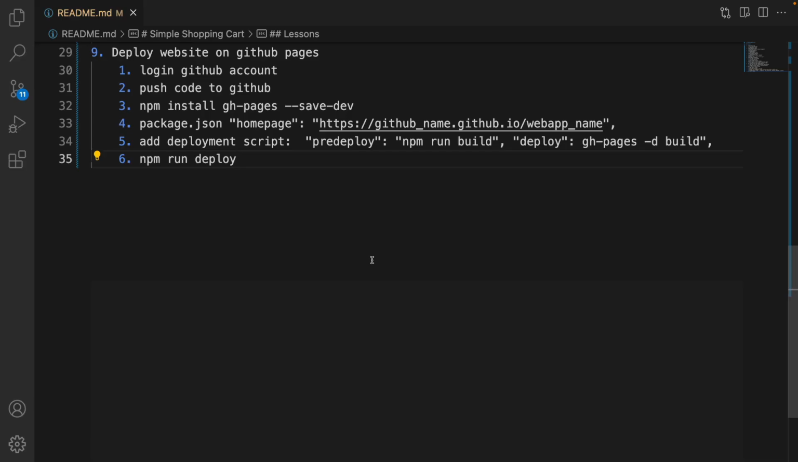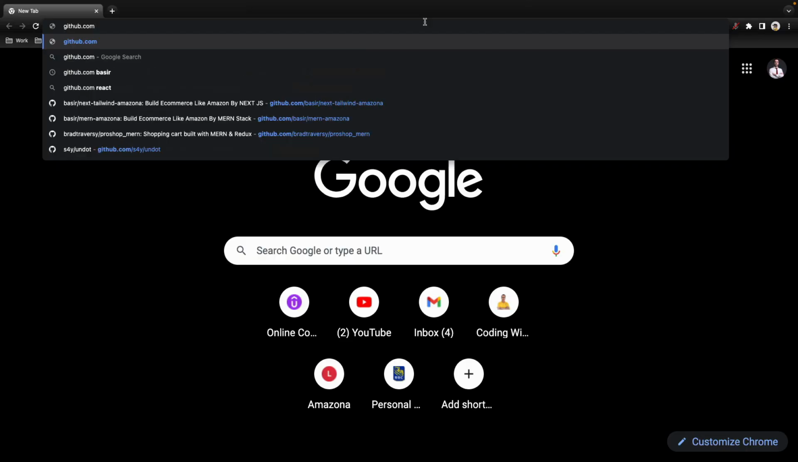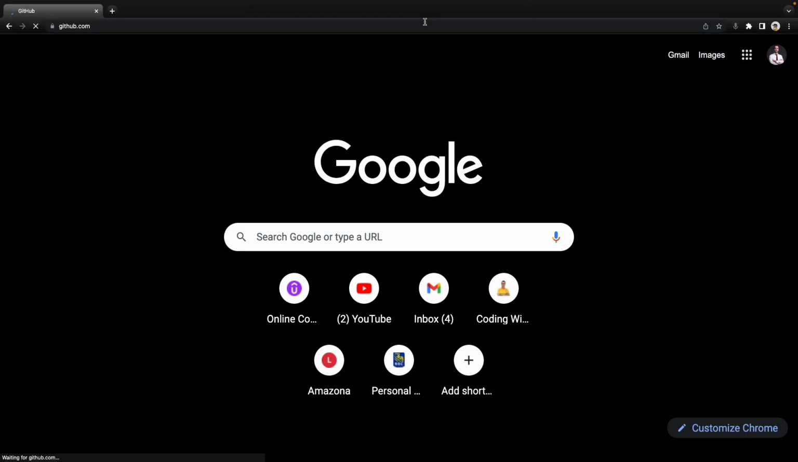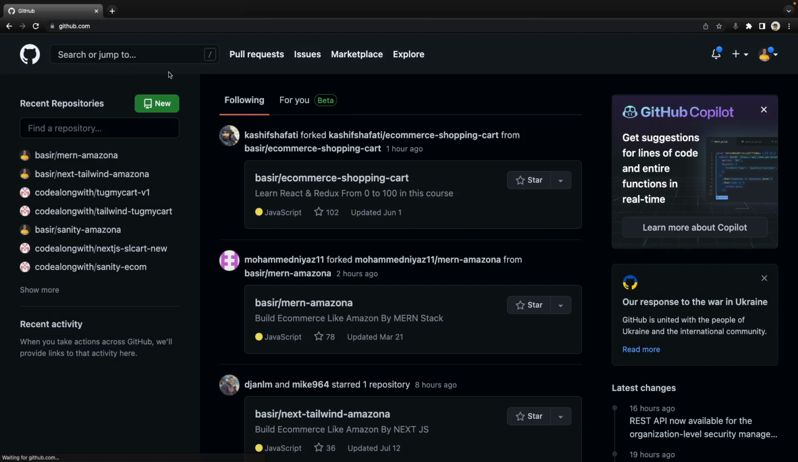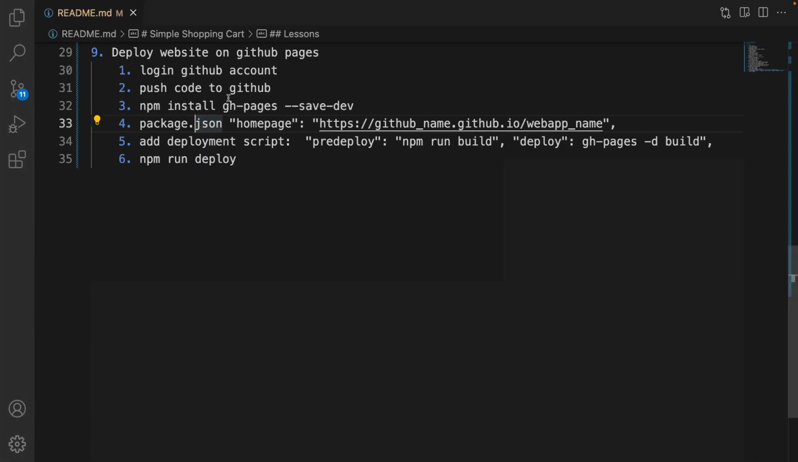In this lesson, we are going to deploy our website on GitHub using GitHub Pages. Let's log in to your GitHub account and push code to GitHub. To create a GitHub account, you just go to github.com and create account. I already created my account and logged in to my GitHub. The next step is pushing the code to GitHub.